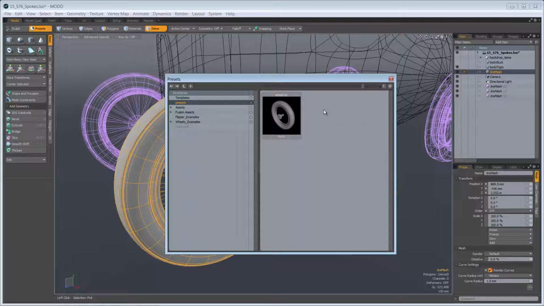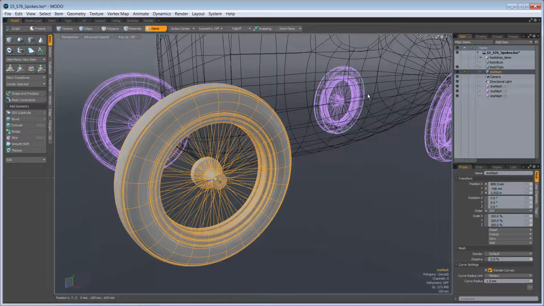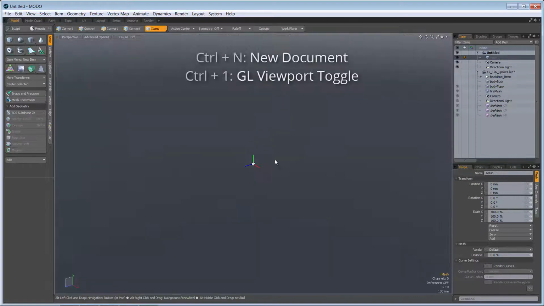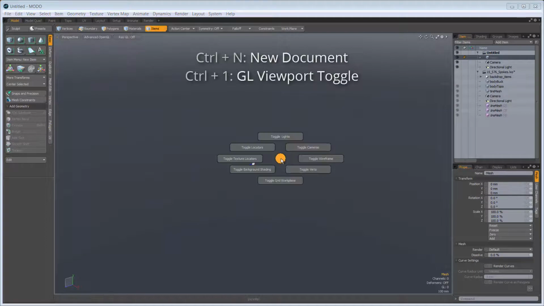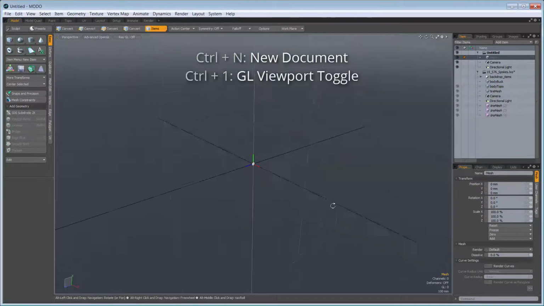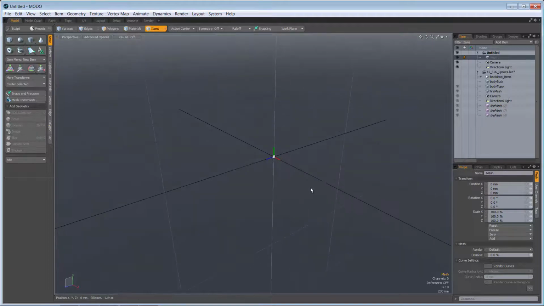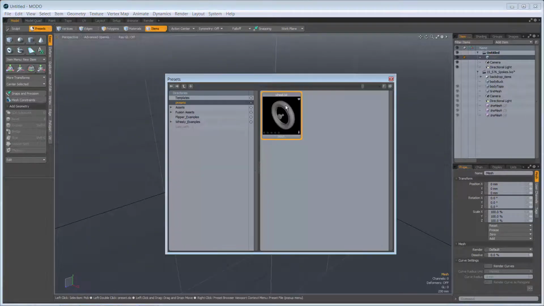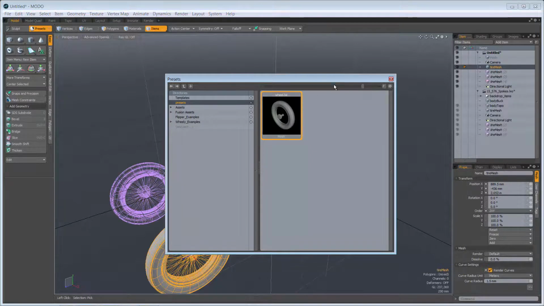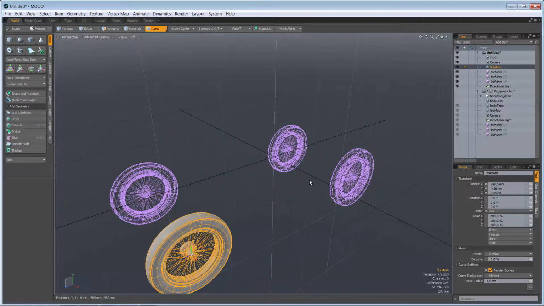Now, let's just talk about preset workflow for a moment here. The idea is that these presets are reusable, but we're not linking to them in any way. So let me close this up, make a new document using Control-N. I'll use the Control-1 pie menu and go down to toggle my grid. And now we're just in a very blank scene. Nothing in here at all. Hit F6, double-click on that wheel, and it's going to drop in that preset.